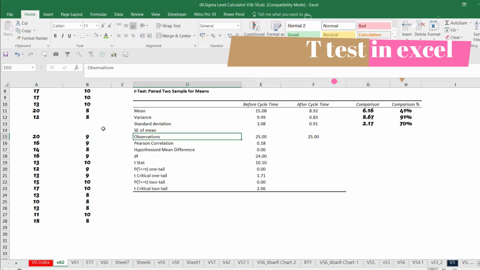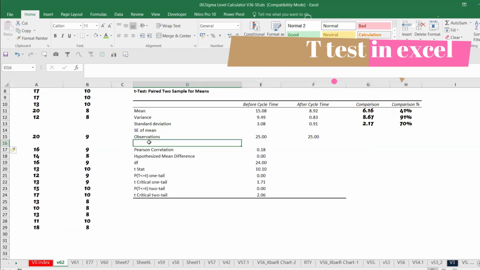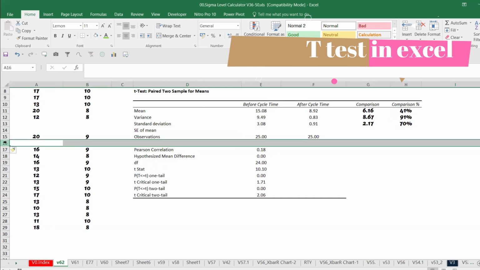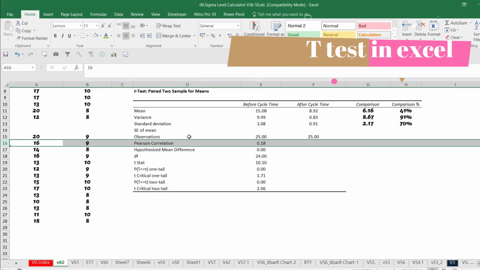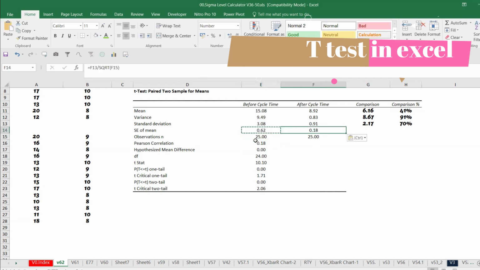For that, we also need the n value, right? And maybe I can just put this. Here, observation, we already have an observation. Yeah, observation we will consider as the n value. So here what we can do, the formula is standard deviation divided by square root of n. N is the sample size here. So 0.62, standard error of mean, 0.18.